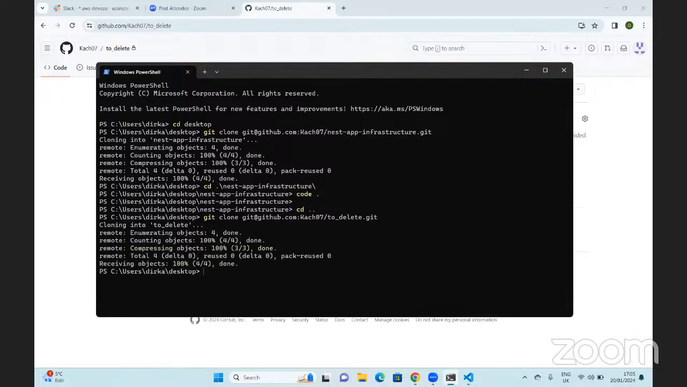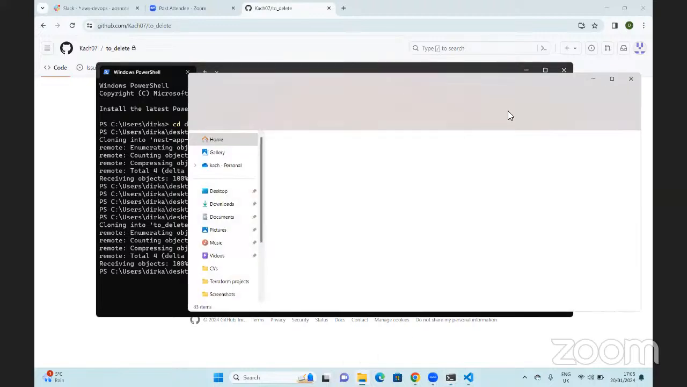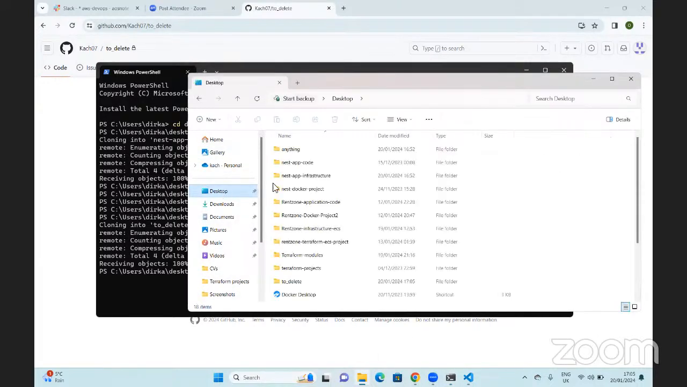Then open it in Visual Studio Code. Before you open it, right? So this is what I'm saying. Open this folder you just created, your to delete repository, in File Explorer. Yeah, so remember your folder down there. Go to where you cloned it to and open that folder. But first go to your infrastructure folder, the infrastructure one that we're going to copy.